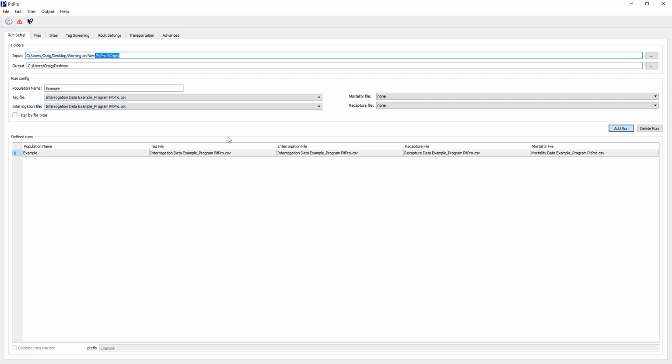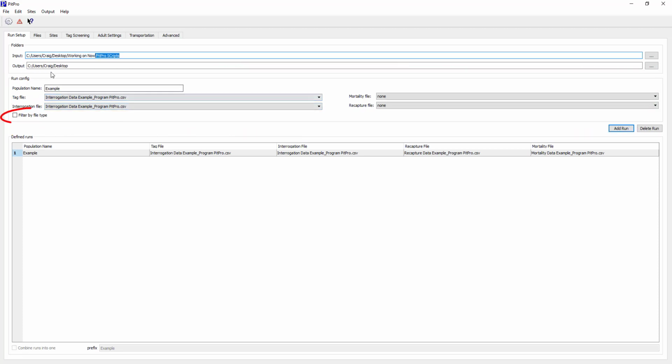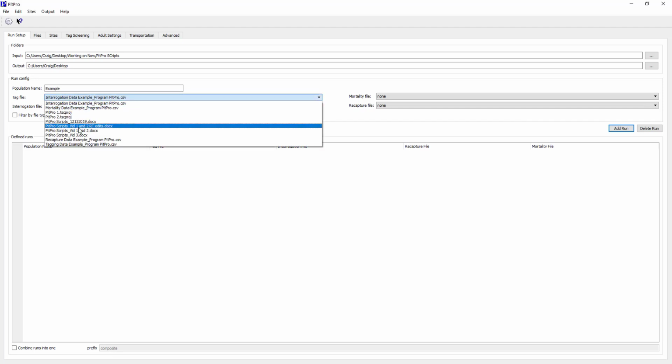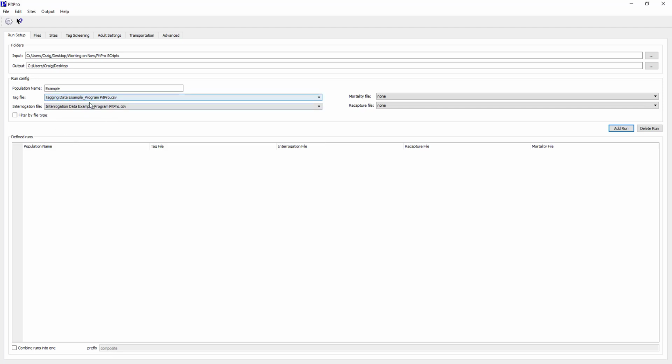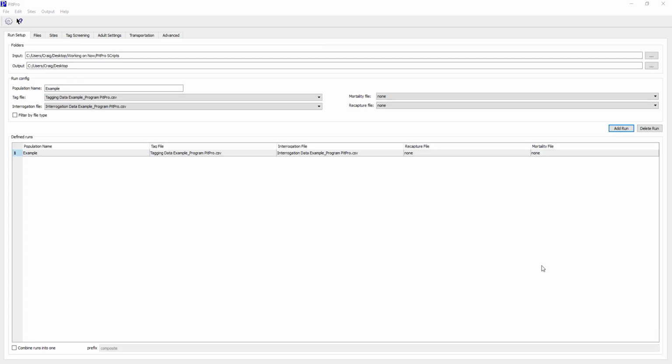If no tag files appear in the Run Config area, you may have to uncheck the Filter by File Type box. Please note that when unchecking the Filter by File Type box, sometimes it loads in the incorrect files. So in this case, you'll want to ensure that you have the tagging data example here and not two interrogation data examples. Depending on the data set, the default list of sites on the Sites tab may need to be changed. In many cases, this is sufficient preparation to select a data set on the Run Setup tab.